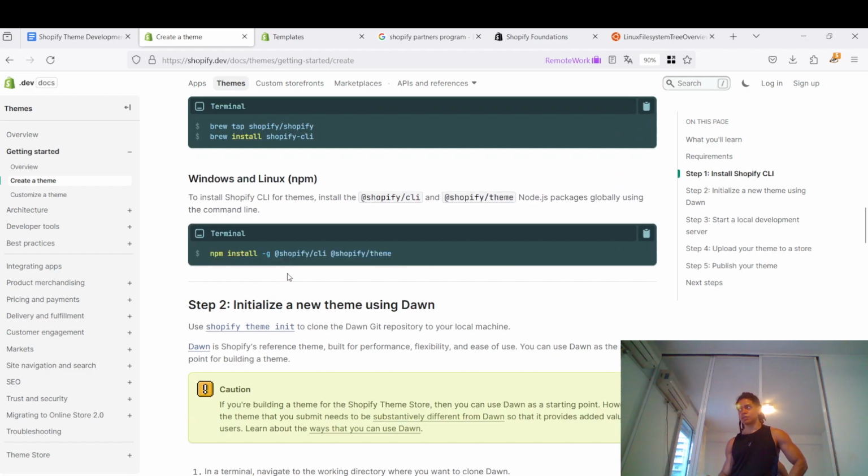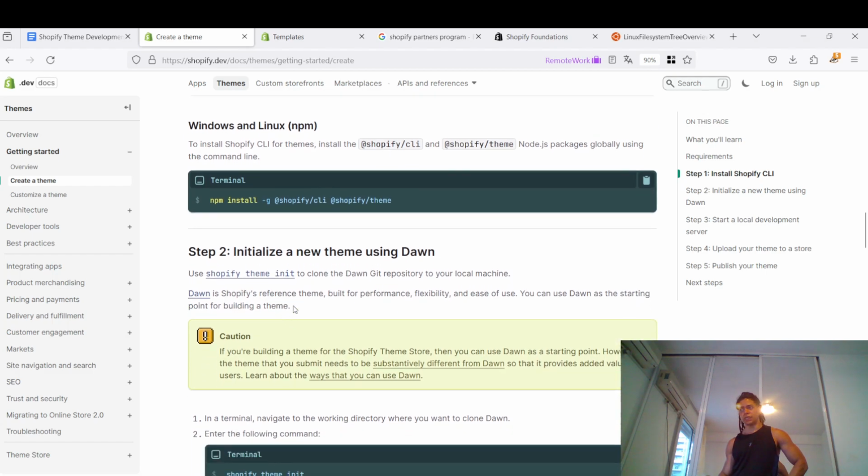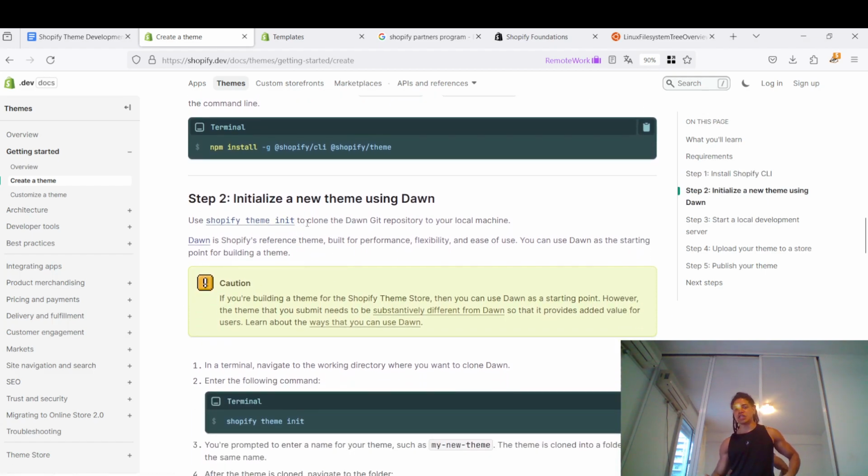After that, I installed Shopify CLI, especially with npm. Then I initialize a new theme using Dawn by running shopify theme init to clone the Dawn Git repository to your local machine. So Dawn is Shopify's reference theme, built for performance, flexibility, and ease of use.